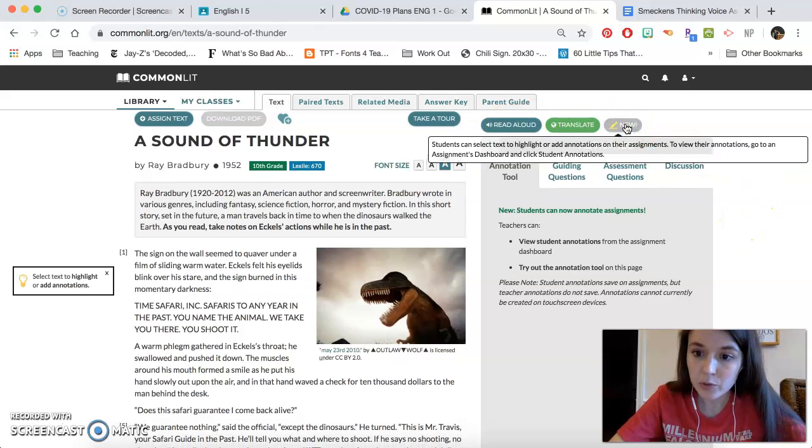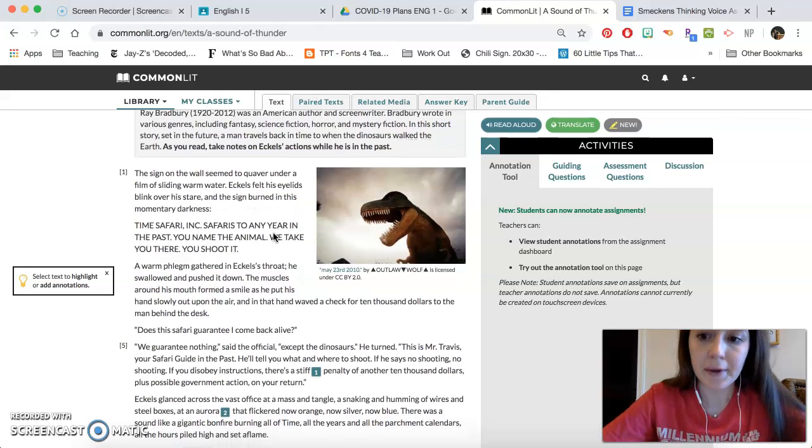I'm going to click the annotation tool so that it will start annotating for me. All right, here we go.